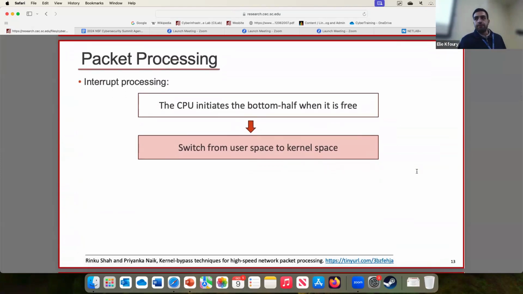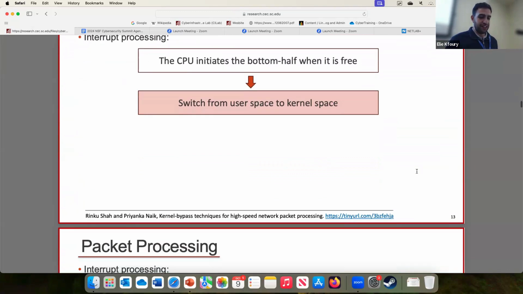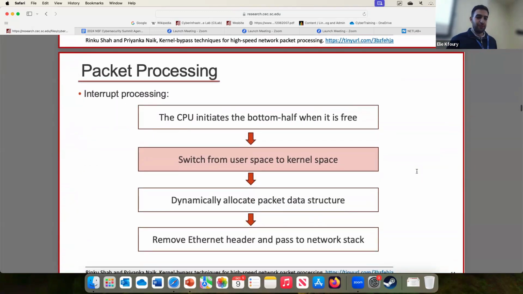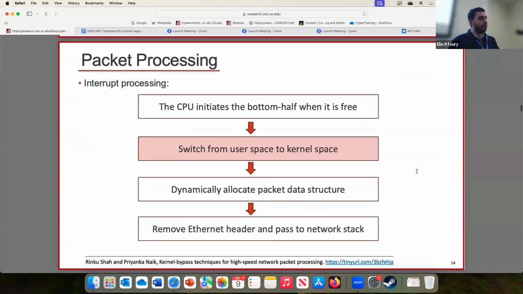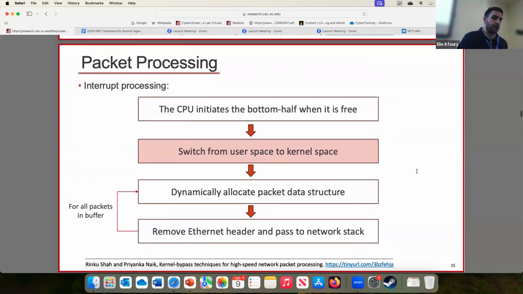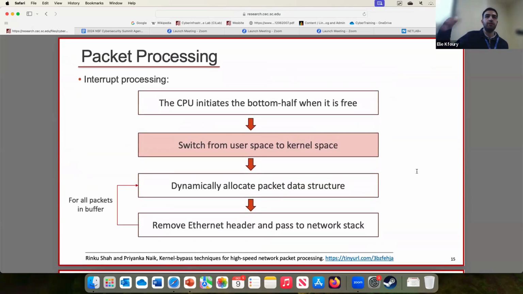Now, after the CPU has some time, once it's freed from executing that process at the top, it goes back to the kernel space to execute the packet processing. So that's another context switch. Then it allocates data structures for these packets, removes the Ethernet header, and passes it to the upper layers for IP and TCP and all of the other processing. You might have a lot of packets, so it iterates over all the packets in the buffer.